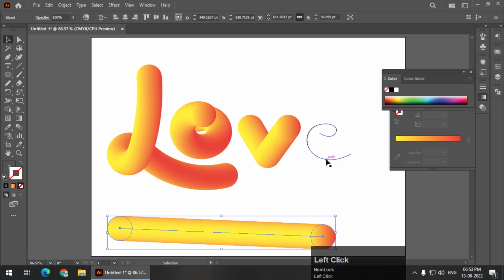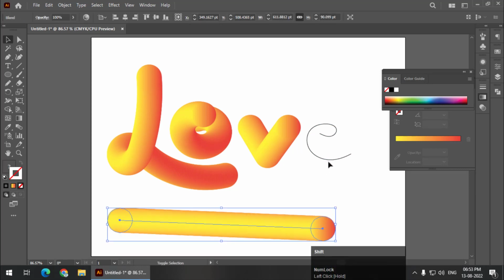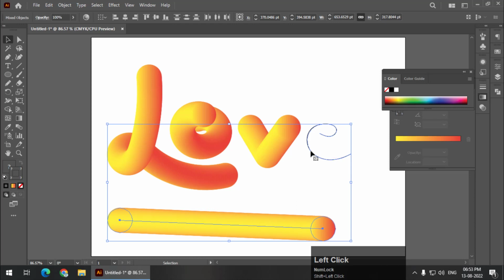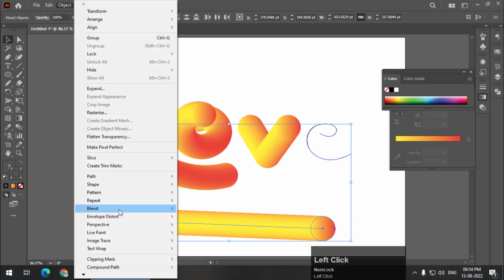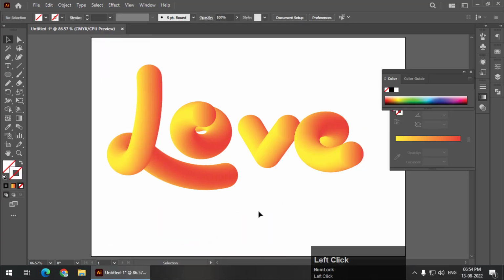This is the last object, so I'm not going to create any more copies. So select, object, blend, replace spline. So this is what we get, nice 3D looking objects.